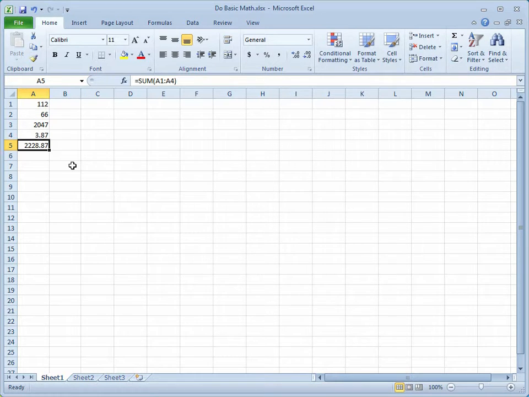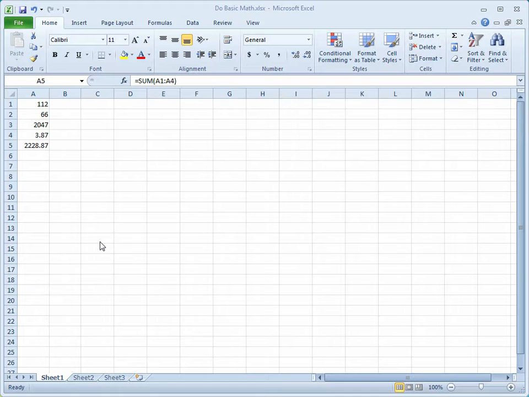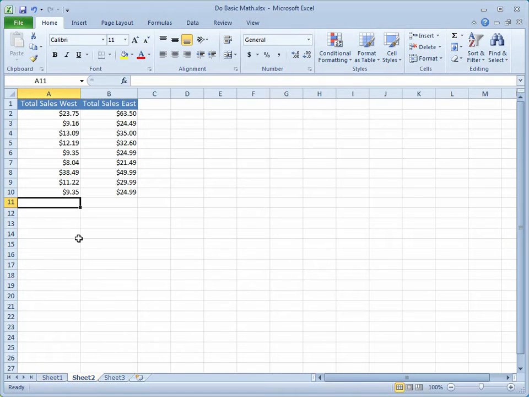Next, I'll show you some of the other things you can do with the Auto Sum button. First, I want to work on a different spreadsheet than this one. I'll move my cursor down to the very bottom of the spreadsheet where it says Sheet 1, and here, Sheet 2, I'll click this tab to change spreadsheets. And I've got some numbers already here for total sales for West and East in columns A and B. This time, instead of getting a sum, I'd like to get the average of the numbers in this column.